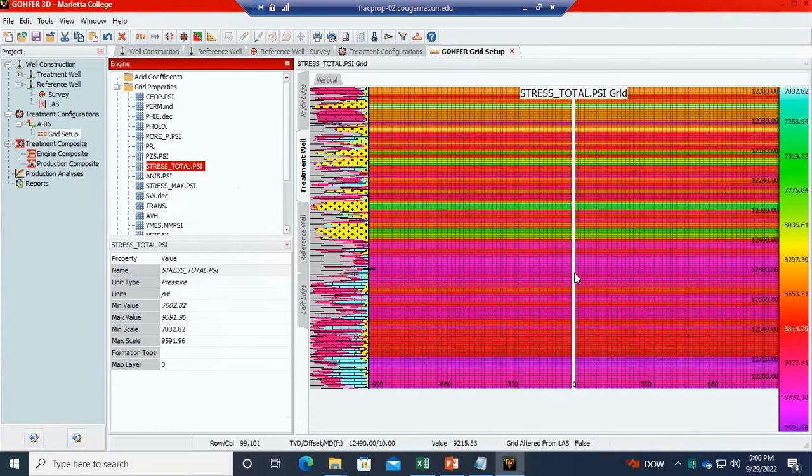So I need to check the minimum horizontal stress. If you move to the curve, you can read the value from this part. So here the minimum horizontal stress is 8,729. Once you know the values at any depths, you will be familiar with your reservoir.